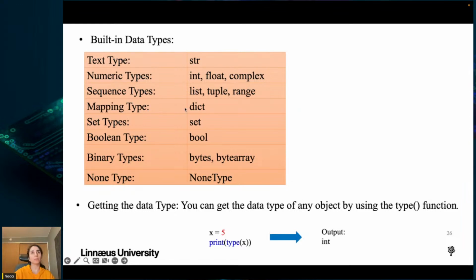And another type that we have is list. A list is an ordered collection of elements which can be of any type and is mutable. When we say it is mutable, it means that you can add, remove, or change items. We have a tuple, and a tuple is similar to a list, but it is immutable. It means that you cannot change its contents once it is created. Tuples are often used to store related pieces of information that belong together.